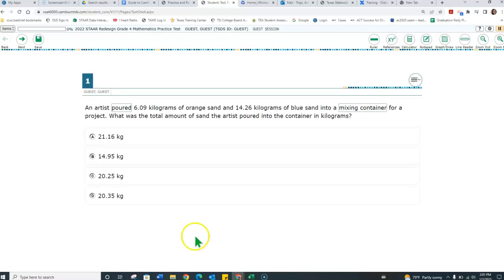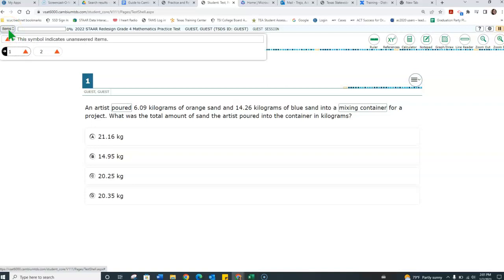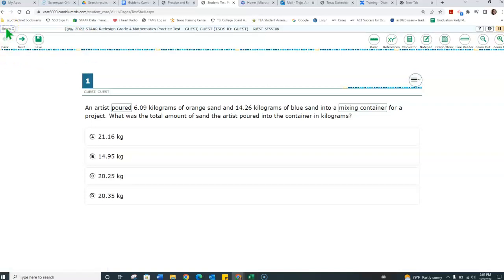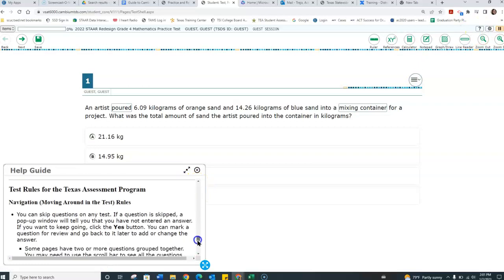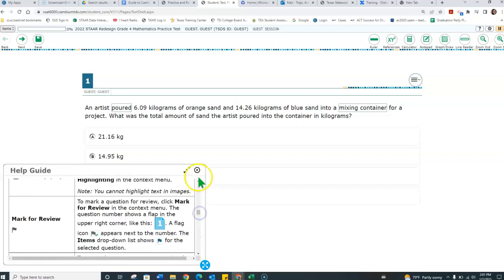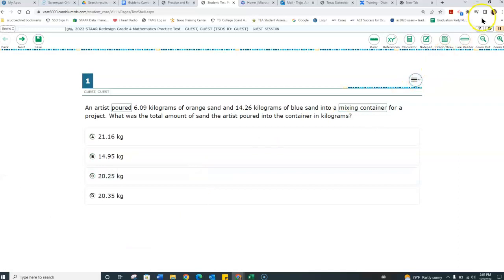When I open up my test, I can see at the very top items. The symbol indicates unanswered. I click items again, it goes away. It has a percentage bar of completion. It has the name of the test, the name of the student, the session ID. Now on a practice site, you're not going to see that because we didn't log in with our name. I do have a question mark in case I need to go back to my tool feature descriptions. Close, and that'll always be there.